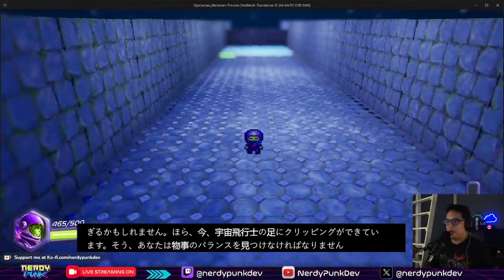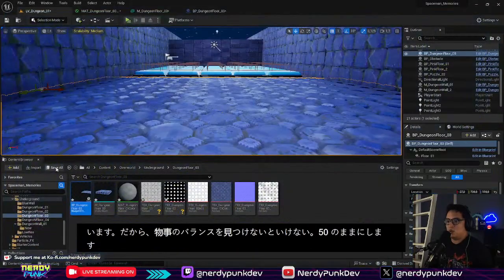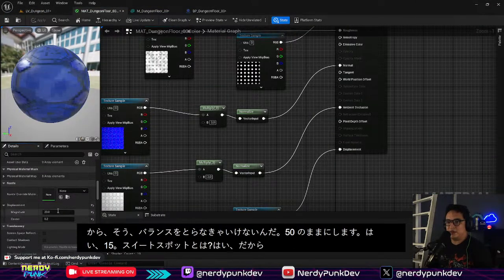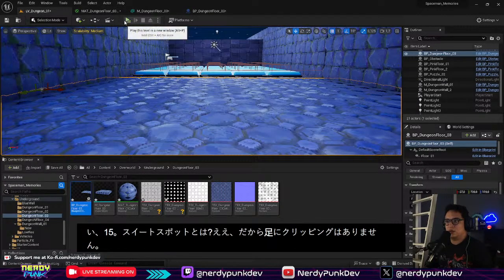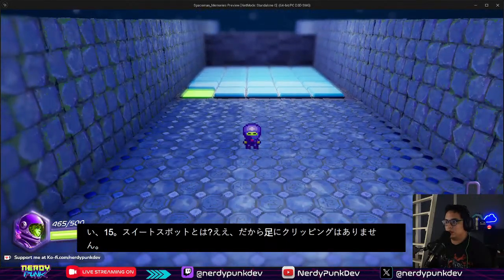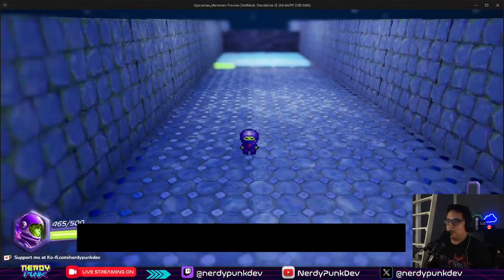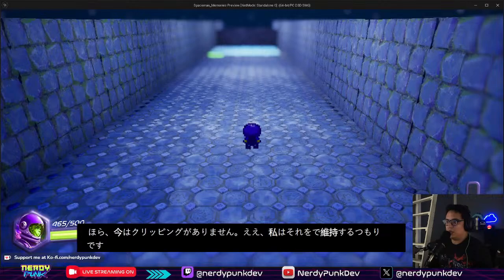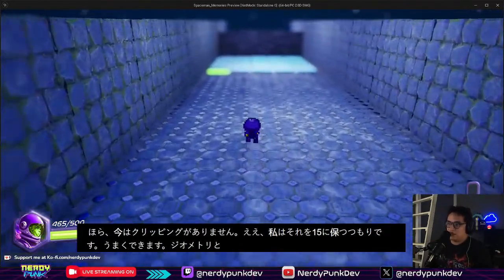We're gonna keep it at 15. Yeah, 15 was the sweet spot, so we don't get clipping on the feet. See, now there's no clipping. I'm gonna keep it at 15. It works. We can see the geometry and everything. So yeah, this is awesome.